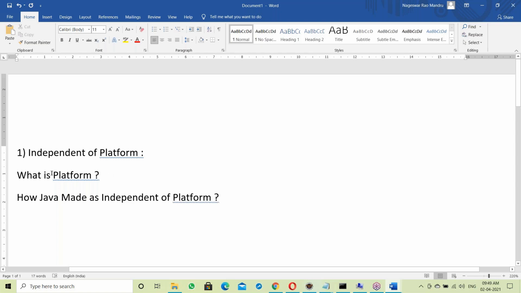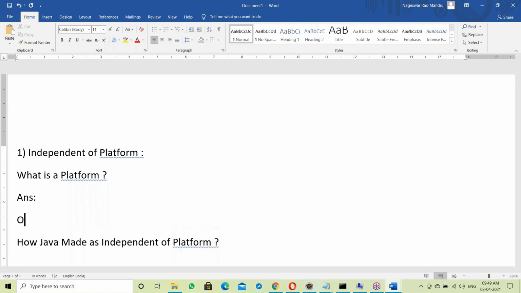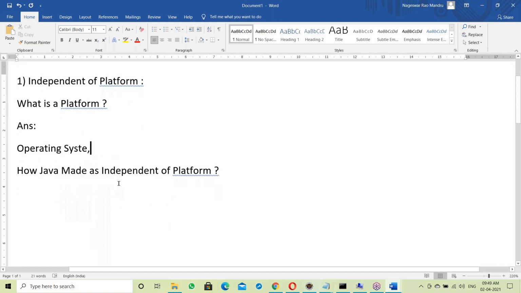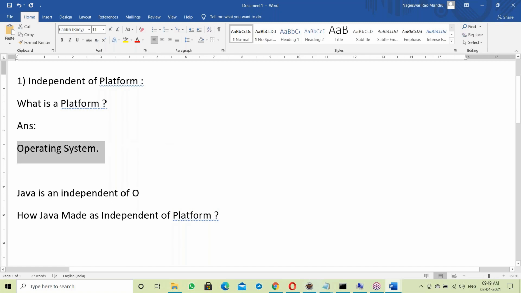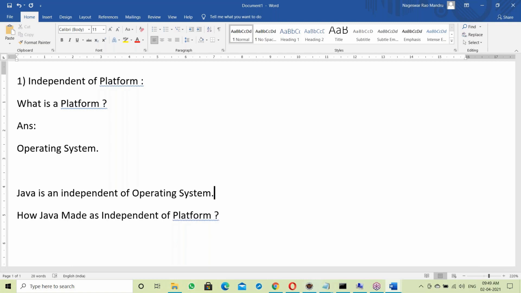First, what is a platform? Platform means operating system. Platform means it's an OS. The answer is simple: OS. So independent of platform means independent of operating system. Java is independent of OS here.